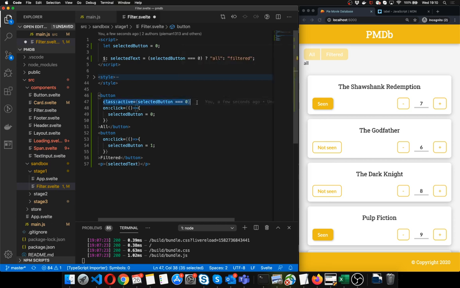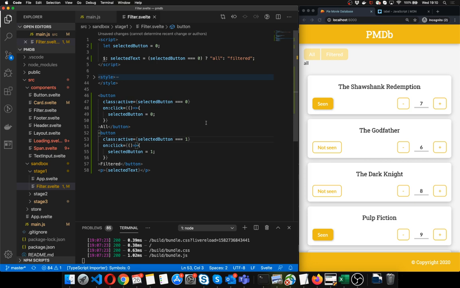So, let me just copy this over to the second button as well, and there we go. Let's save it. And as you can see, the first button is selected by default because I'm initializing it with 0, and if I click on filtered, it's active, and we can toggle between these two. Okay, great. Now we've seen how to have state, how we can have computed props, click handlers, and other custom directives that it has.